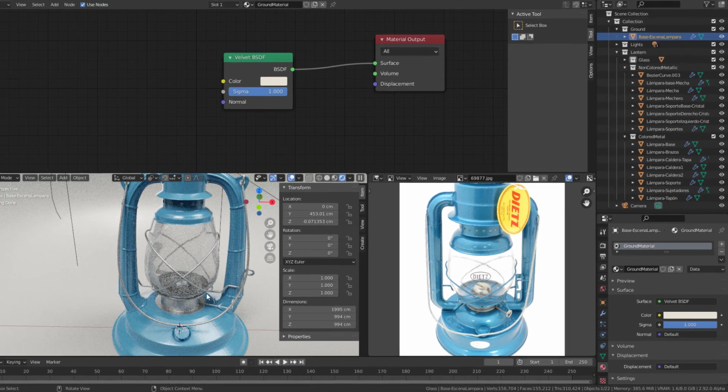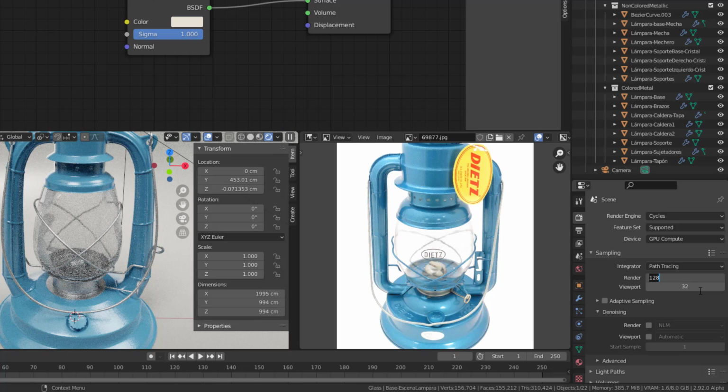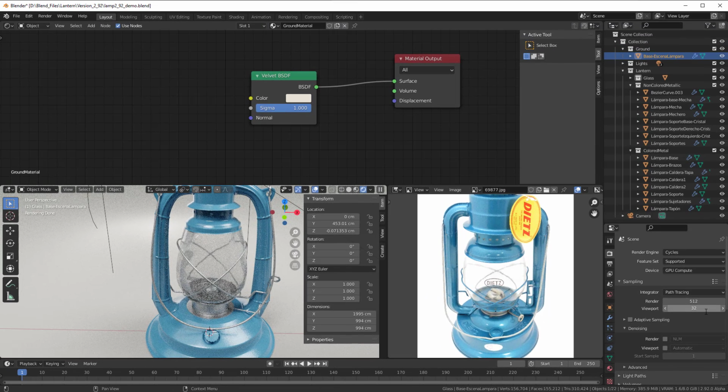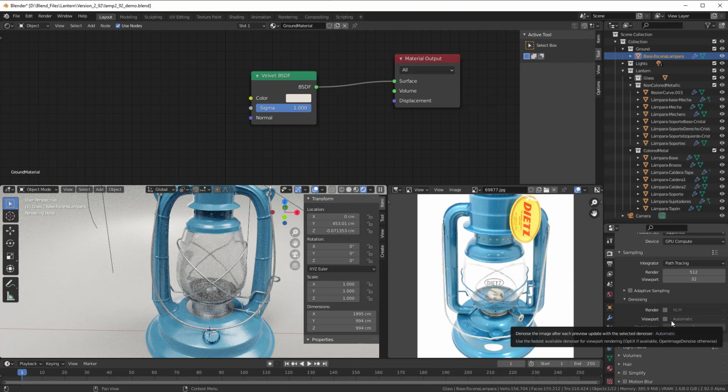Okay, now we have that, and the next thing is to go to our render properties and see that we have a render of at least 512 samples to get rid of most of the noise around the glass. We can of course increase that even more to get even less noise, but I think 512 will work in this case. There are a lot of ways to reduce noise using adaptive sampling, denoising, and a lot of other stuff. I don't recommend it when working with realistic things. If you go really close to realistic things, you would like to see all those small bumps and so on.